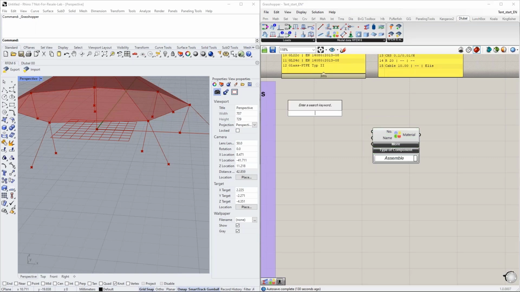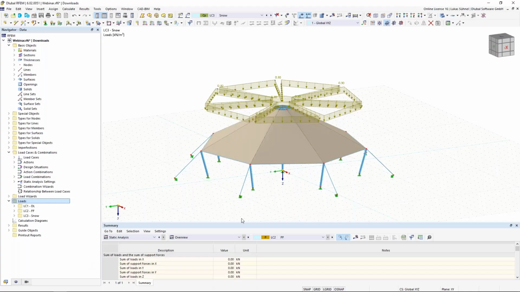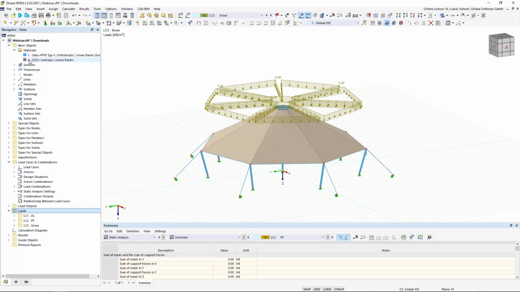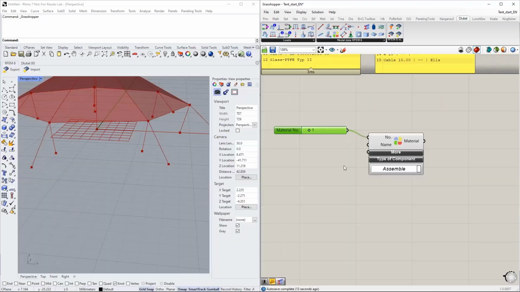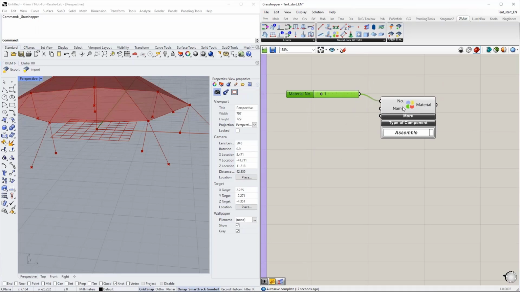I have 2 inputs here now. The numbering could be defined, so the index number of the material, and the name. The index number is the same number we have in all components. This is the number of your material in RFEM afterwards, 1, 2, 3, and so on. So you can and you should assign it. Why, I will explain later.